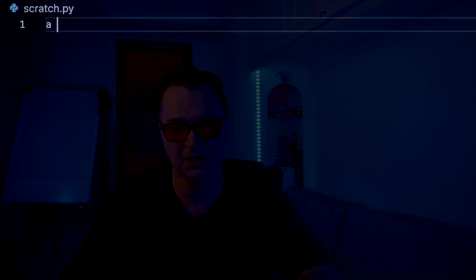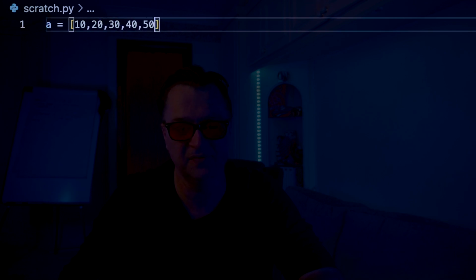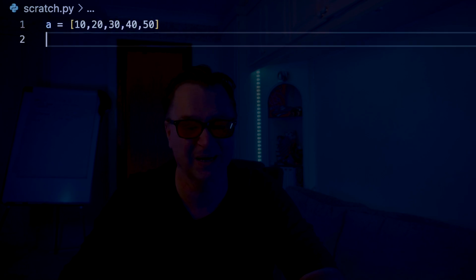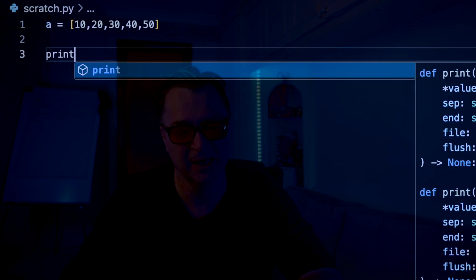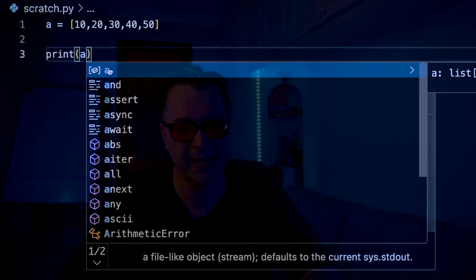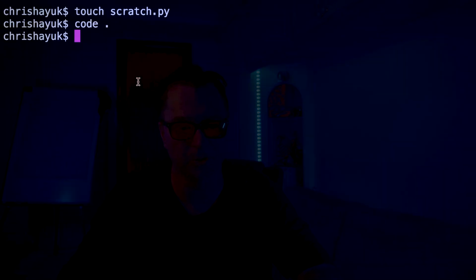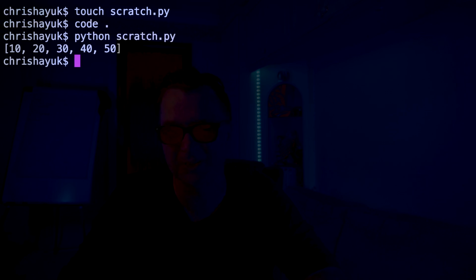So I can just do something like touch scratch.py, and that will create our code file. And now if I was to type in something like a equals [10, 20, 30, 40, 50], which is the exact same array that we saw 2 seconds ago, and then just did print a, and then we come back to our terminal and we run python scratch.py, you can see I'm just listing out the elements of that array. Of course, I'm not really using any GPU at this point. That's just a CPU based operation.